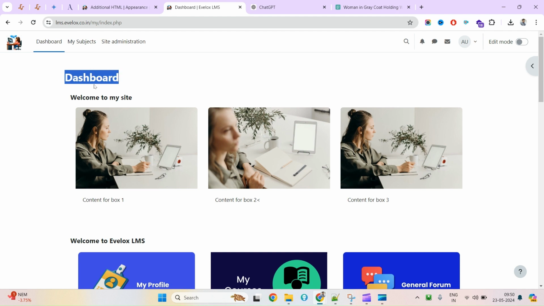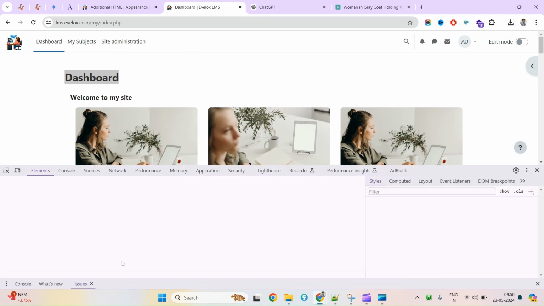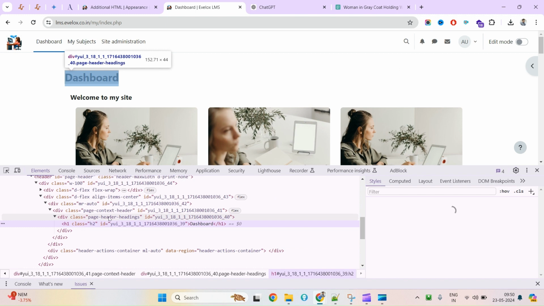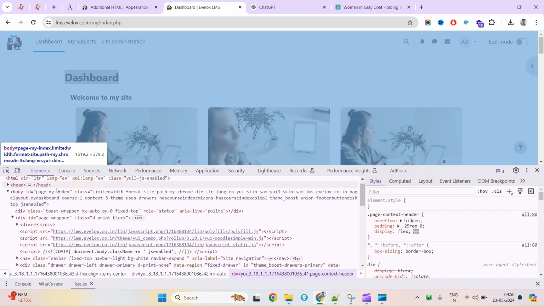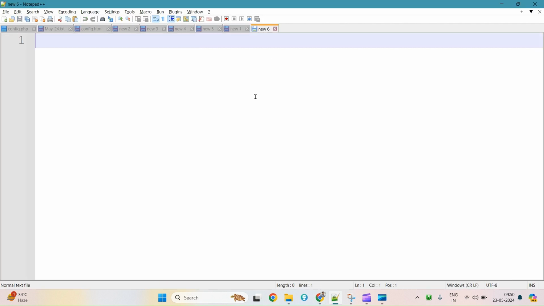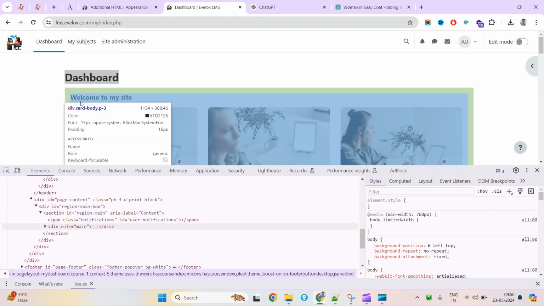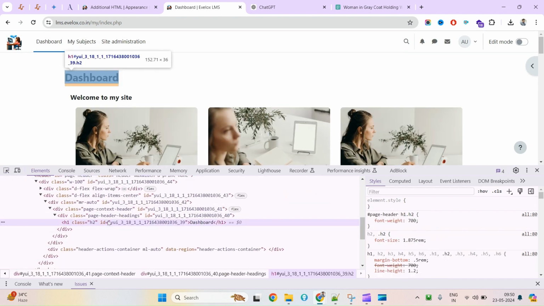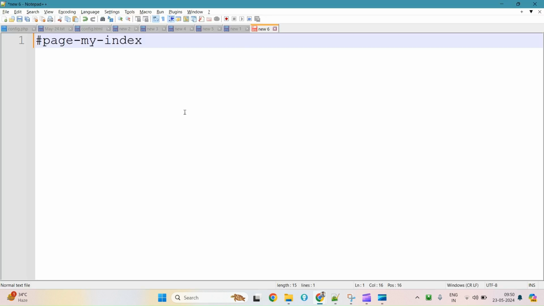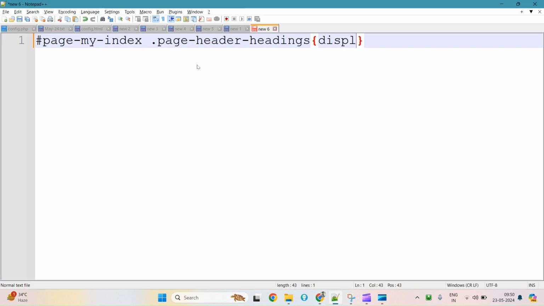Okay, now there is one more thing. I don't want this dashboard title on this page. How can I do that? I can do that by going here on the title. I have this unique page ID, then I have to hide this title, that is the header, with display none.